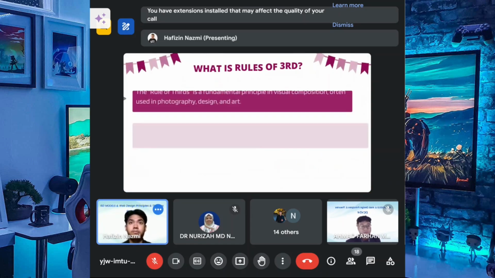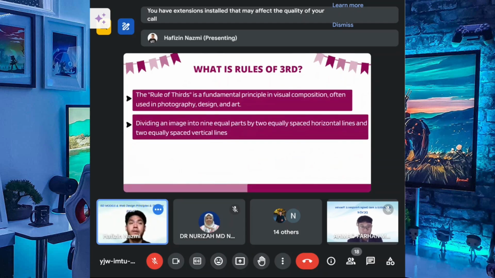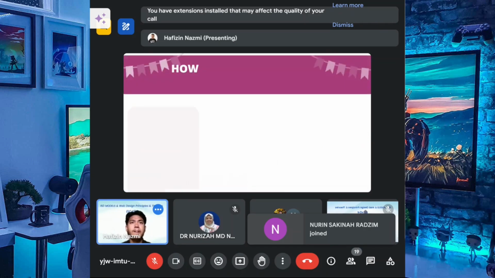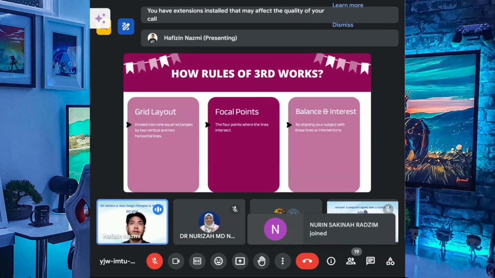But you might be wondering, what is rule of thirds? Rule of thirds is a fundamental principle in visual composition, often used in photography, design, and art. It simply means dividing an image into 9 equal parts by 2 equally spaced horizontal lines and 2 equally spaced vertical lines.